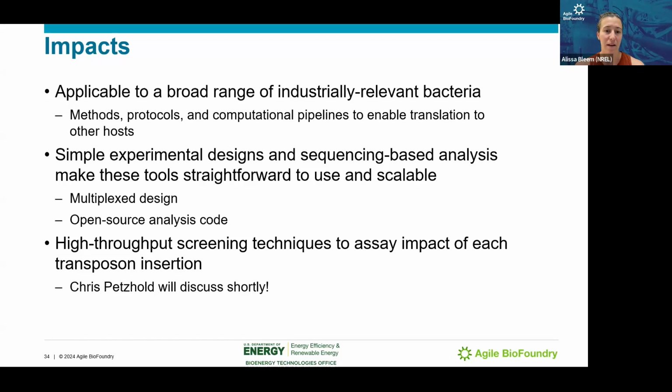And finally, we can combine these libraries with other screening techniques. So we can actually take our transposon insertion library and array it out. So each colony, each strain has a different transposon insertion. And then we can screen those colonies for example, production of muconic acid. And in that way, we can learn much better links between genotype and phenotype.